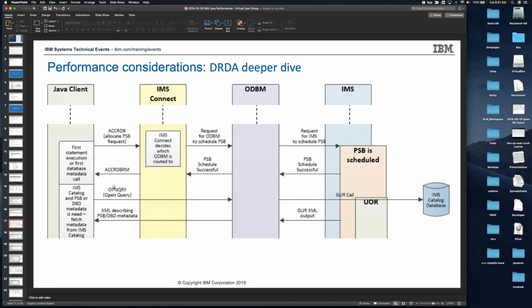Once we've got a PSB allocated, the next thing we're going to do is flow a get unique record call, which is basically a newer DL/I call that came out with the IMS catalog. It says to return an XML document that describes that PSB or DBD information that's stored in the catalog.